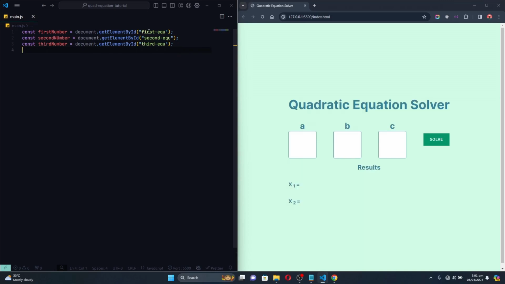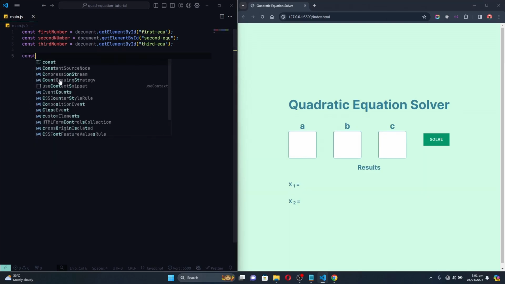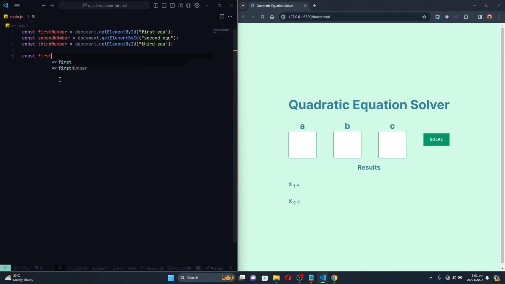Good. Now that we've done that, we also want to get the results that will be displayed here and here. So we say constant first result going to be the document. Sorry, I misspelled document right there.